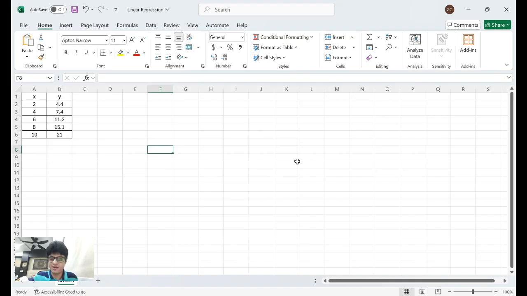In this recording, I will demonstrate how a visually impaired person can use the JAWS screen reader to create a scatter plot in Excel, add a linear regression line, and display both the equation of the line and the R-squared value. This is useful for understanding relationships between variables.